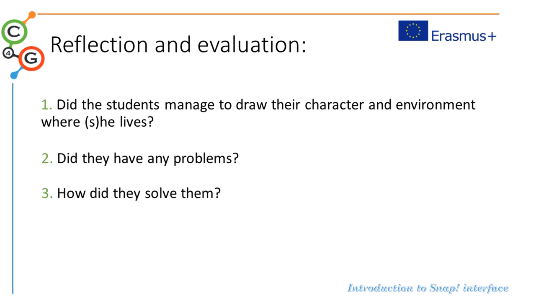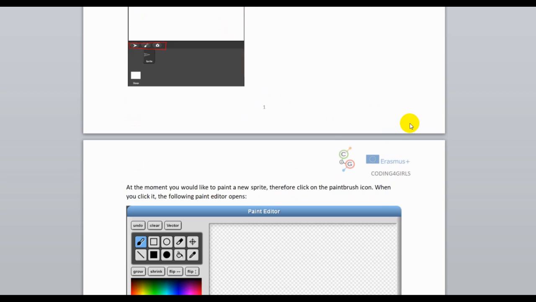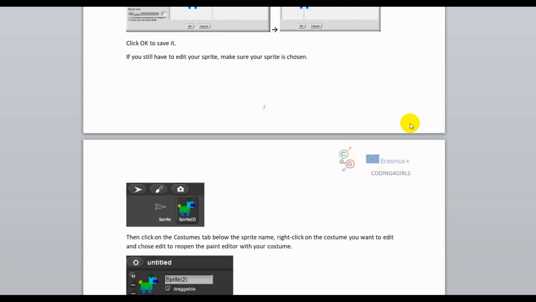Here, some reflection and evaluation. To solve the task, students can be helped with the prepared instruction.